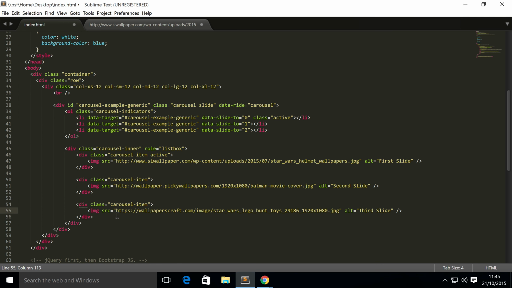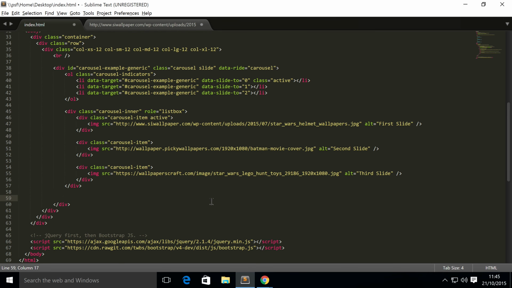Paste that in. And now finally what we need to do is create our back and forward buttons. To do that, you just do an a class equals left carousel-control href equals, and now for the href, what you want to do is put hash the ID of this outermost div container, paste that into here, and do role equals button data-slide equals previous.